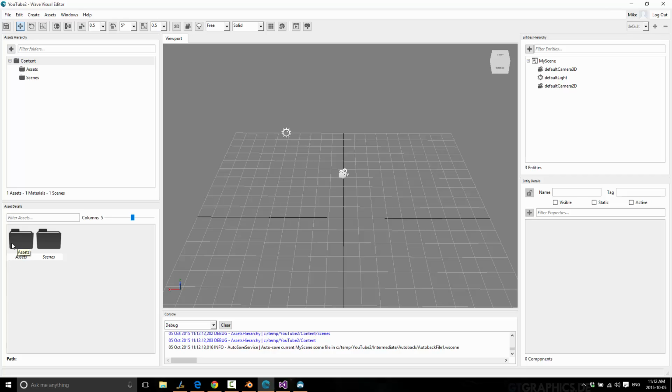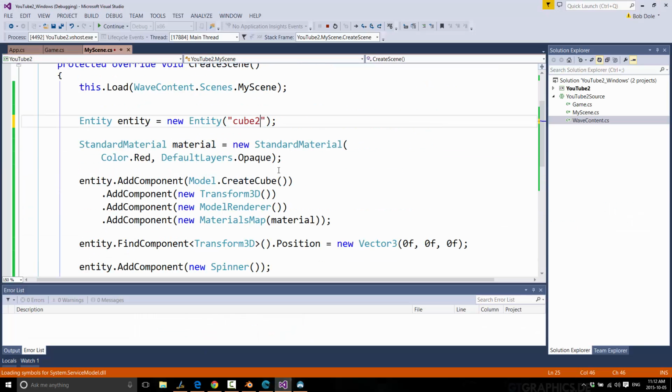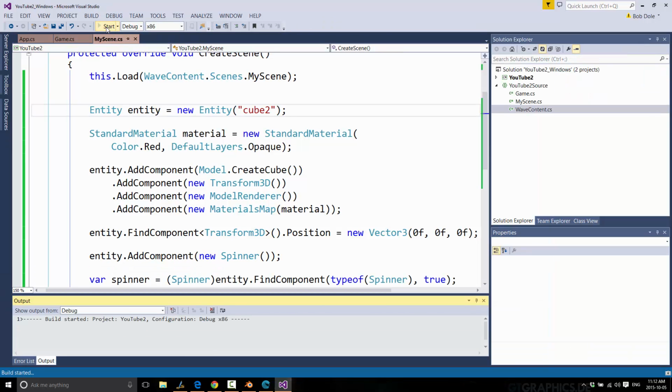It sometimes uses the old asset for no particular reason. So their asset management definitely needs some work. So we'll do this simple workaround and just give it a different name. And now let's see what our code does.